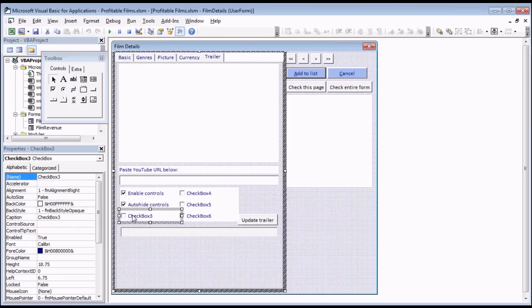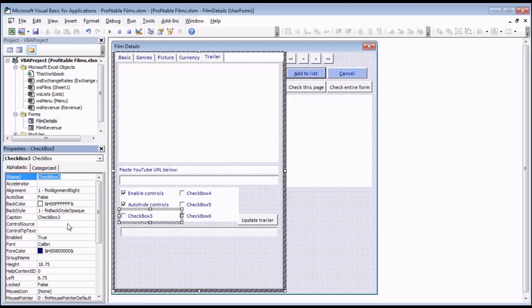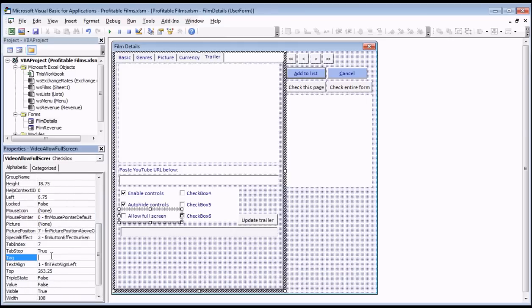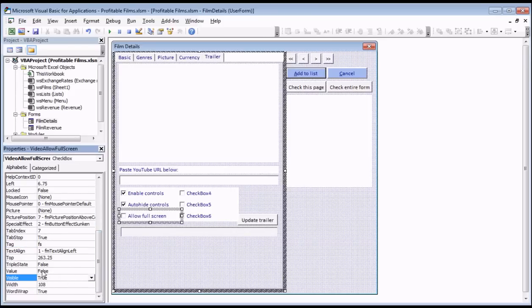Okay, next one, checkbox 3. This one's going to determine whether we can allow the full screen button. So we can say video allow full screen. And then the caption will be something like allow full screen. I'll try to do this as quickly as I can. The tag is simply fs, and that's the name of the parameter. And then the value of that I'll also set to true.